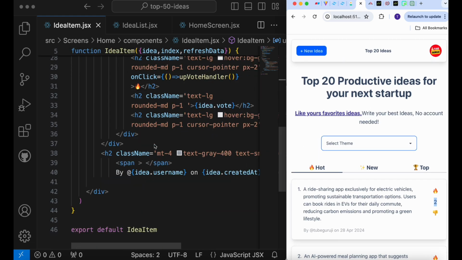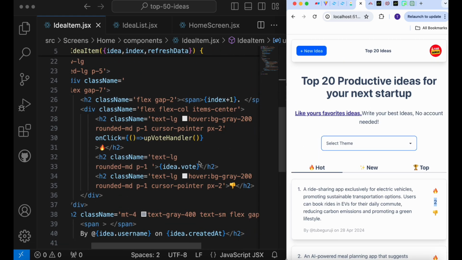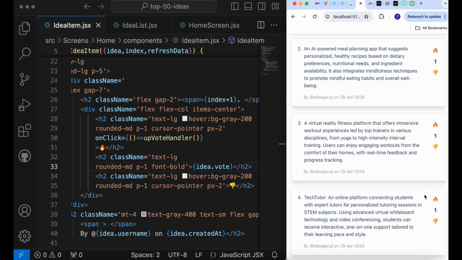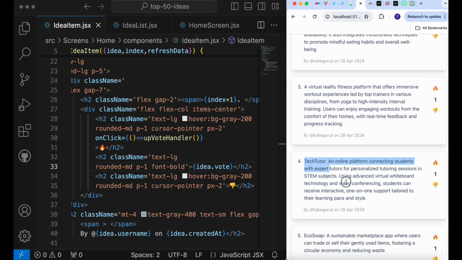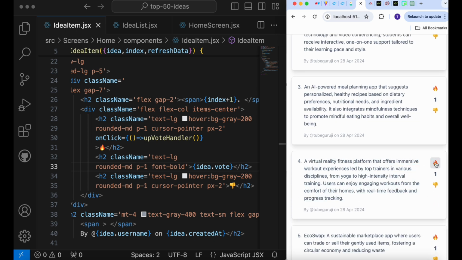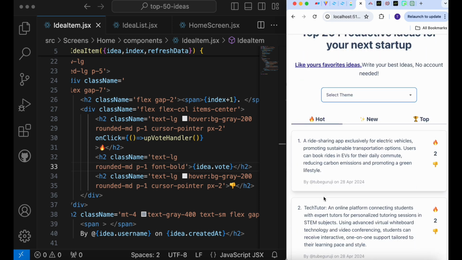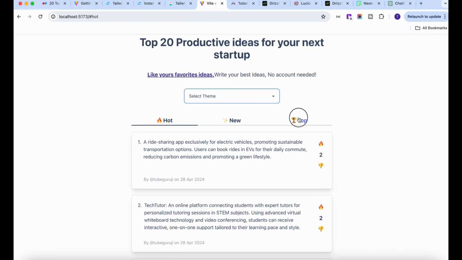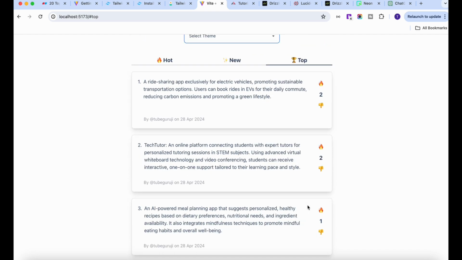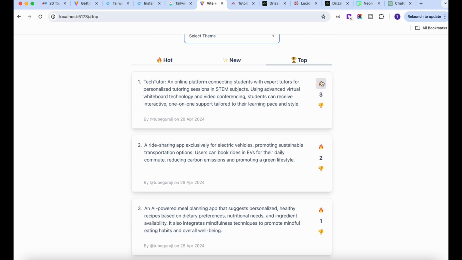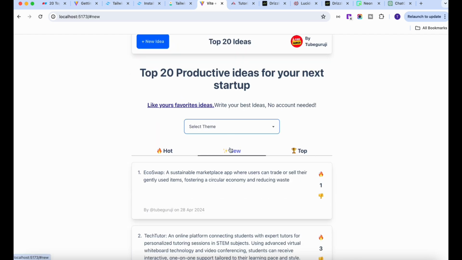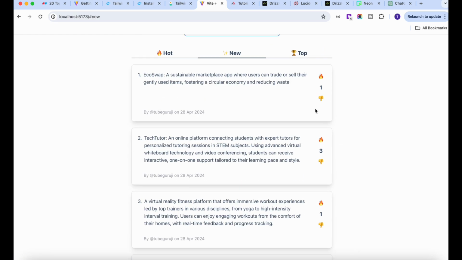Just for the h2 tag I will add font bold. Perfect. So that's how you can update. For example, for the fourth idea I want to upvote it, so I added a 1, and if you see, it brings it back to the top because it's more than the others, right? And in the top section we have this one. See, if I click on this one, it comes to the top again now, and that's how it works.